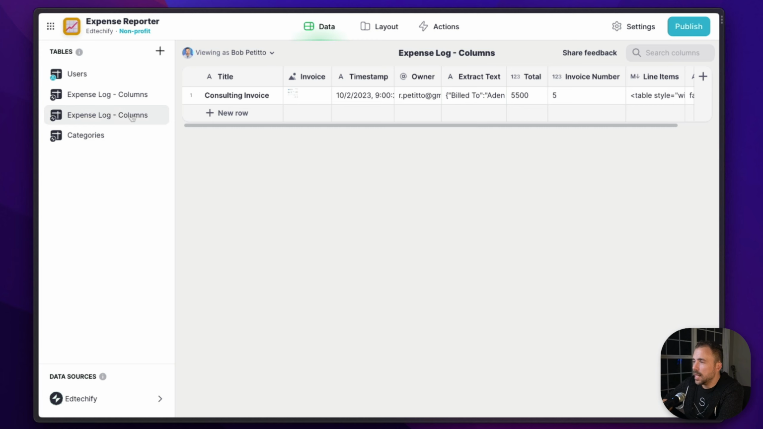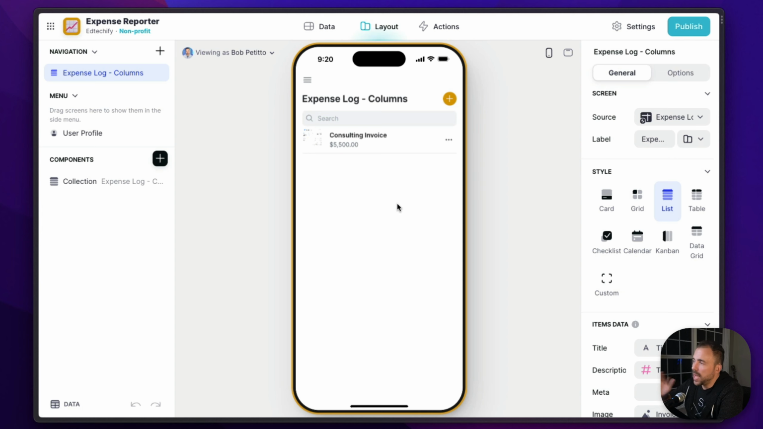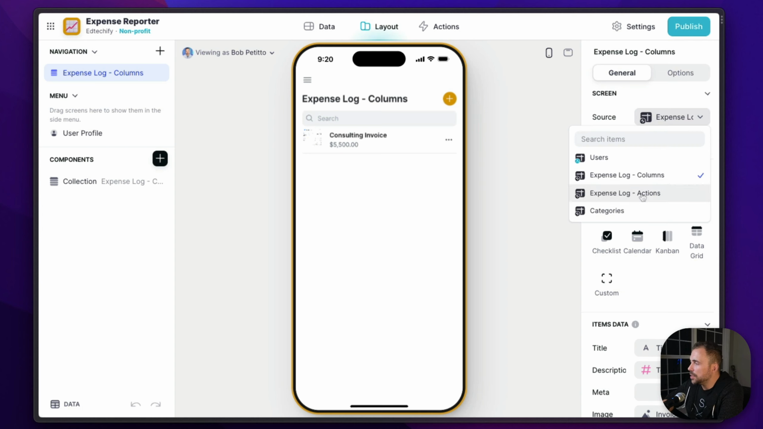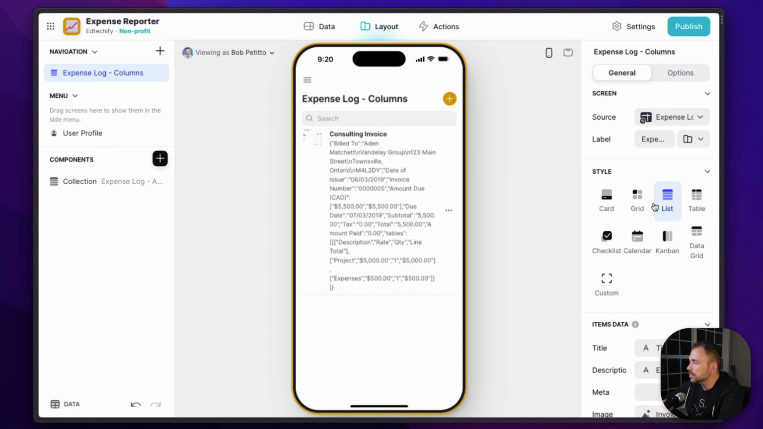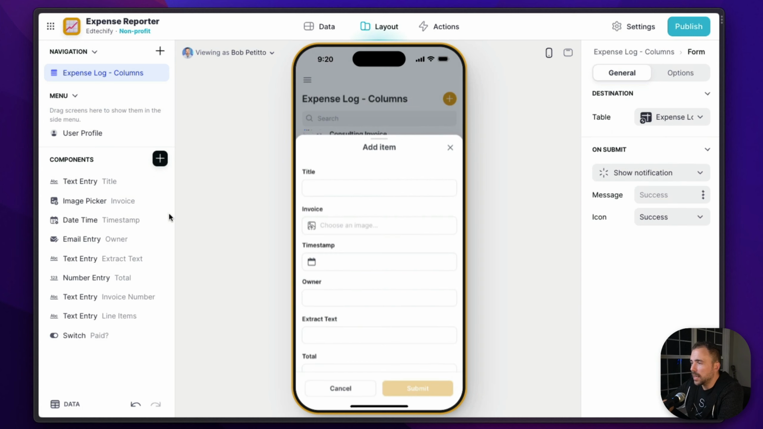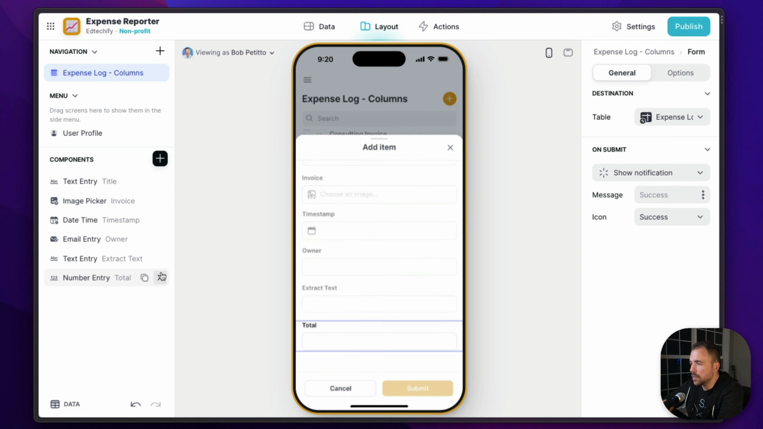All right, so instead of columns, let's call this actions. And we see that all of our Glide AI columns are now just basic column types. So back in our expense log, I'm going to go ahead and point this to the actions table instead. Okay, adding a new row here. We're not going to add in all of these things. I'm going to go ahead and close all of these out.